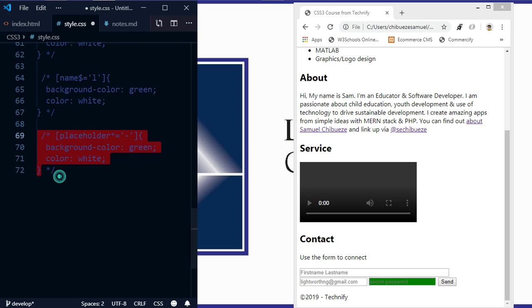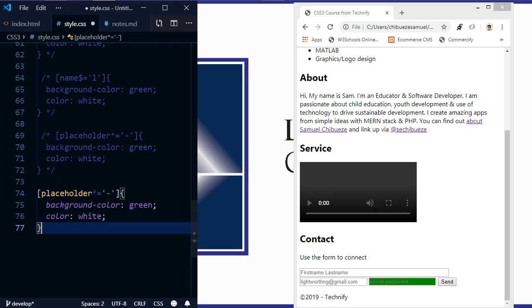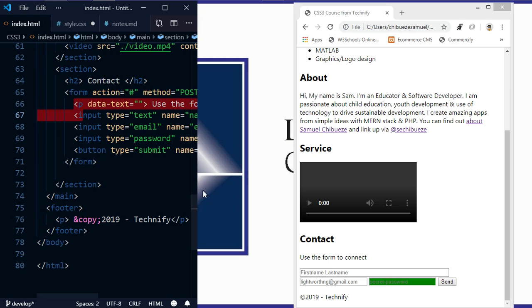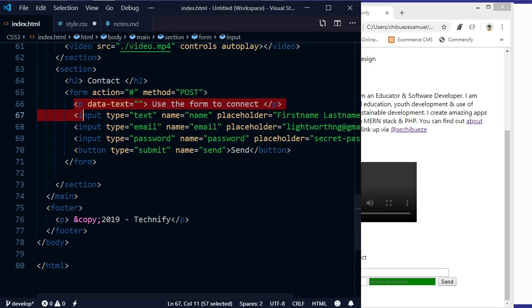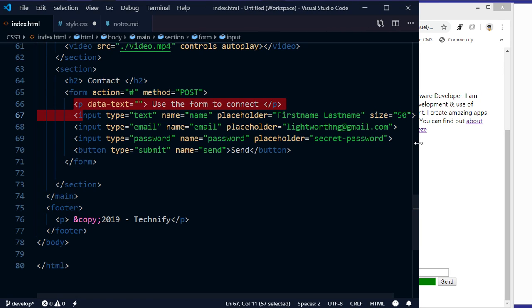So we can also target elements based on the first... Let's copy that and look at this DOM tree. We notice the first name and last name. You can see that the placeholder here is first name space last name. So we can use the attribute values that are separated by spaces to target this element.